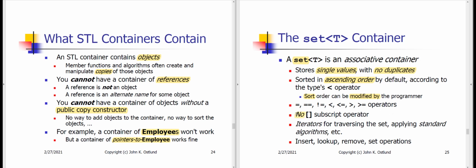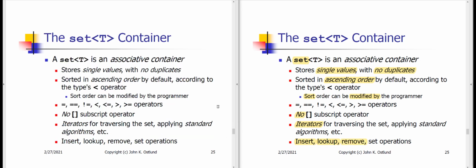We do not, in the set, have a concept of subscripting. So we cannot use the subscript operator on a set. But fortunately, we can use iterators to traverse through a set using plus plus to go forward. And in fact, we can also use minus minus in a set to go backward. And we have a variety of members allowing us to do things like inserting values into a set, testing whether a value is in a set, removing values from a set, and so forth. So let's take a look at some of these.